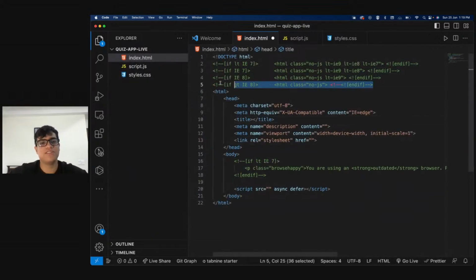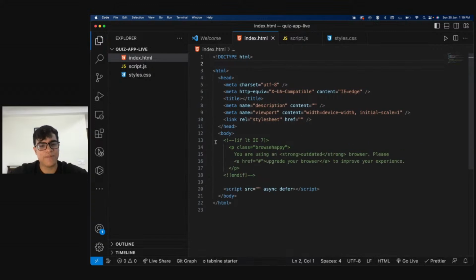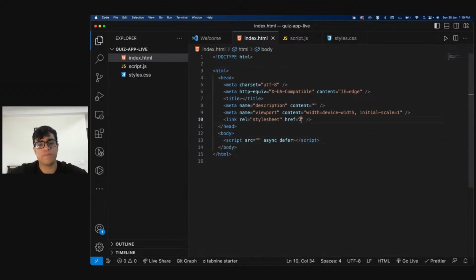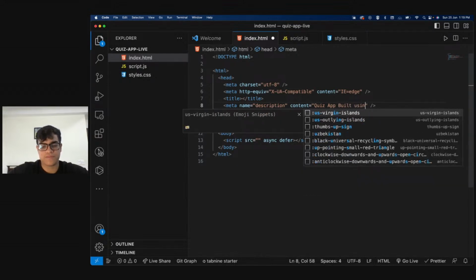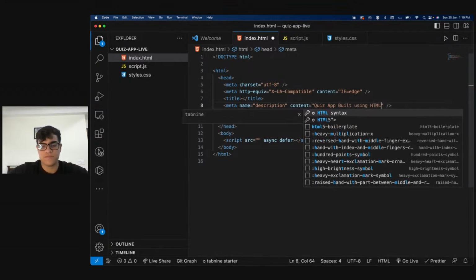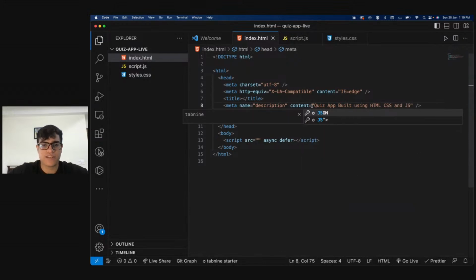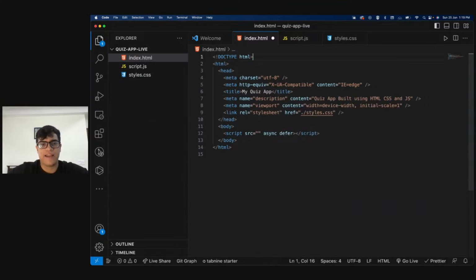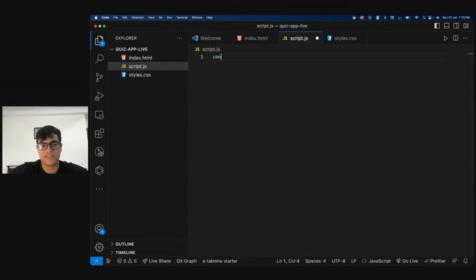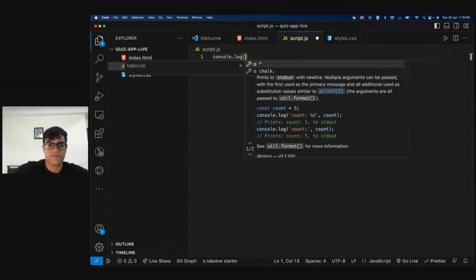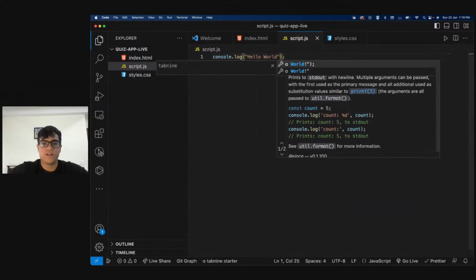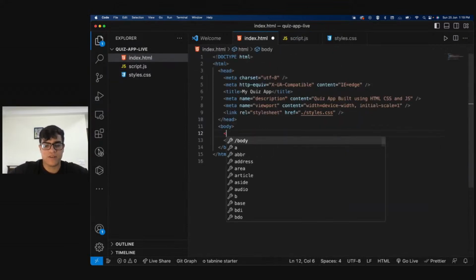Then what you need to do is just start your HTML file. Just create a very basic HTML file like this. Make sure to import your style sheets, so ./styles.css. Description will be quiz app built using HTML, CSS, and JS. The title will be my quiz app. And great, I shall include the script as well. The reason I'm doing that is now I can just say console.log hello world over here, and over here I can say hello world.